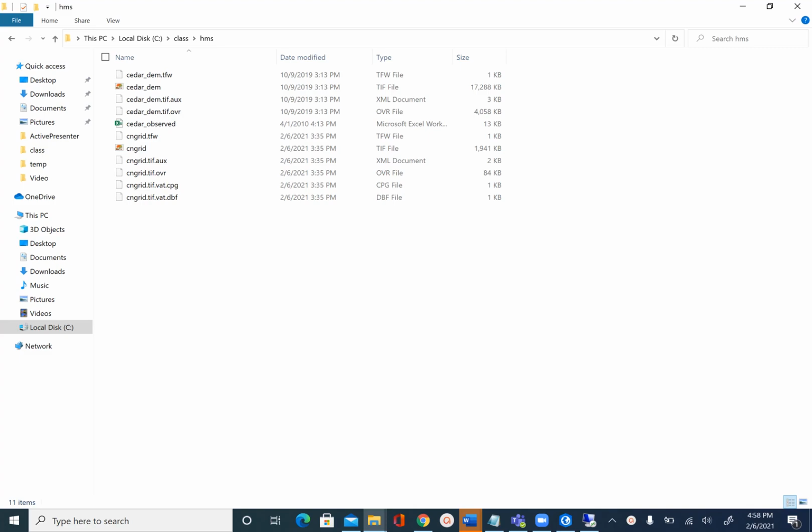In this unit, we are going to learn how to set up a HMS model. Before we do that, let's see the data that is provided to us. So you have three data sets here. The first data set is Cedar_DEM. So this is a DEM in TIFF format.